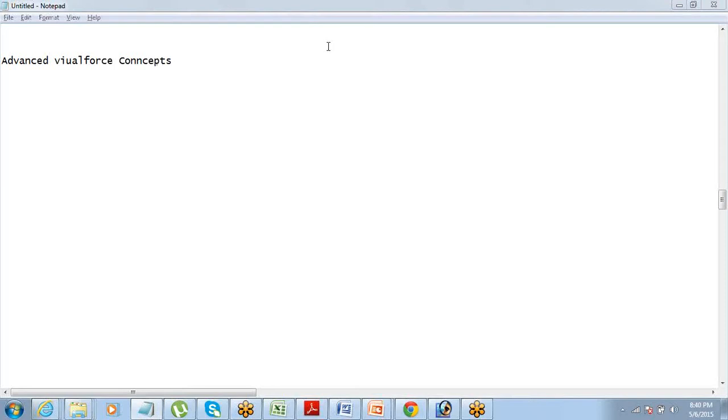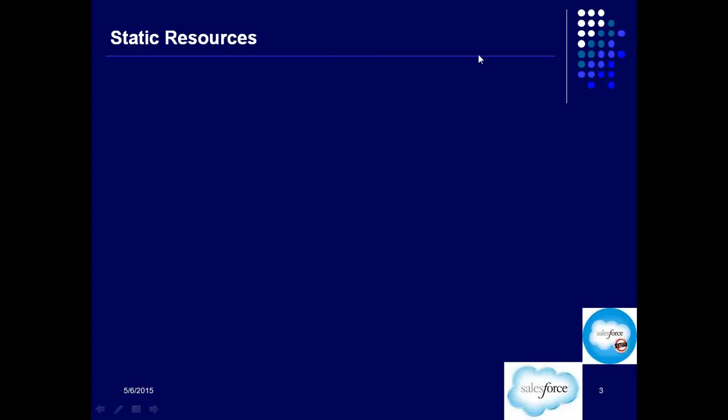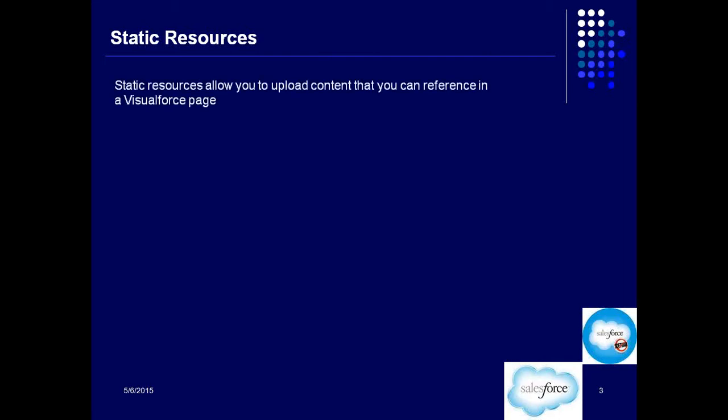The first thing that we're going to talk about is a static resource. Now, what is a static resource in Visualforce? A static resource allows you to upload content that you can reference in a Visualforce page. Sometimes while you're creating a Visualforce page, you might want to reference some content, some file. It can be an image, a JavaScript file, a CSS file, it can be anything, right? Now, how do you access those files?